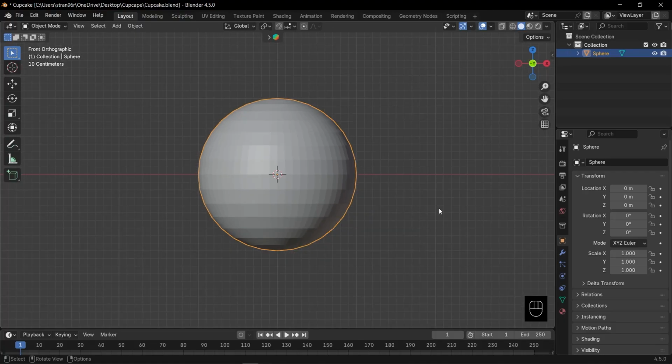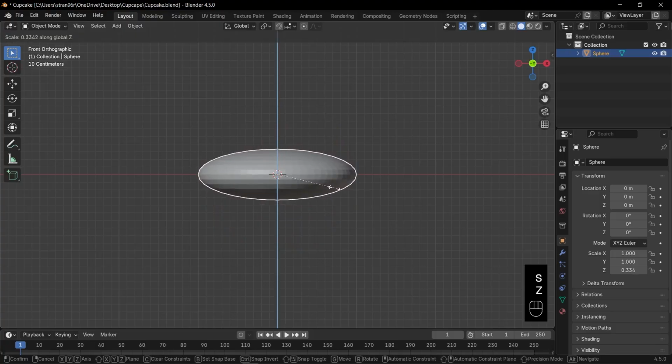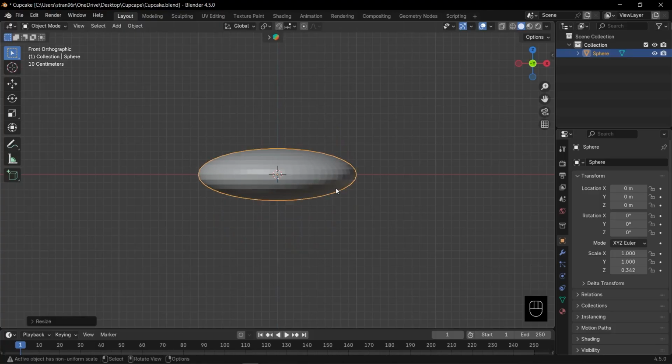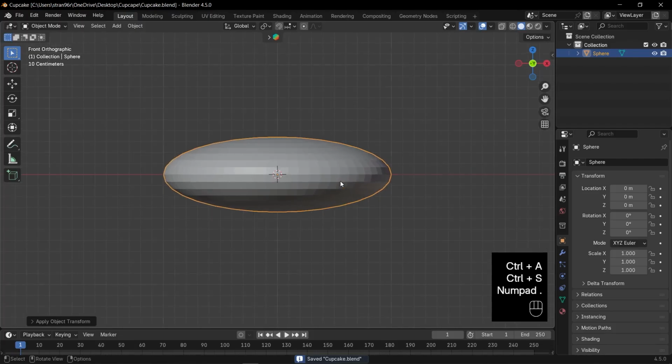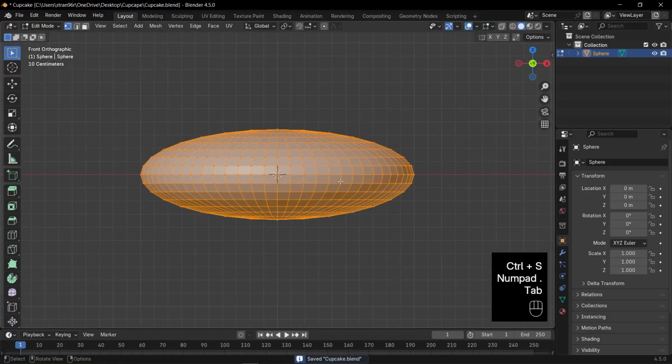We want it to look like the top of a cake, so press S, then Z, and scale down on the Z-axis until it becomes a short dome. Stop when it looks like a cupcake top. This gives the right silhouette for frosting. Apply the scale now. Press Ctrl plus A, Apply, Scale. This makes sure modifiers and future deforms behave predictably.